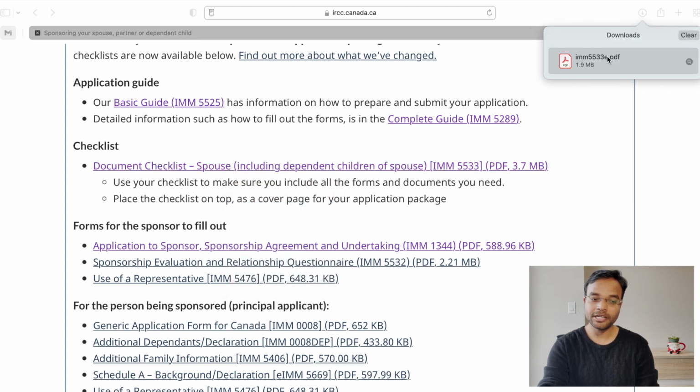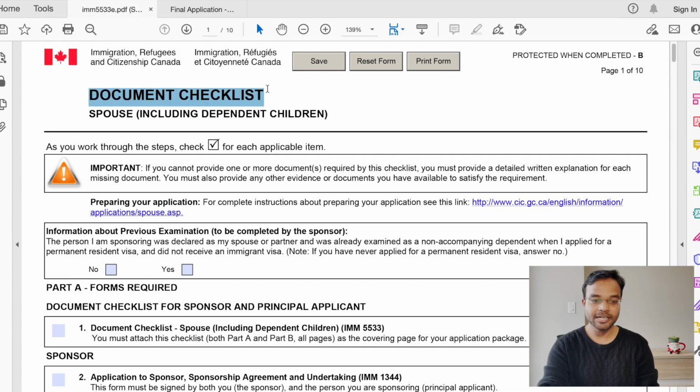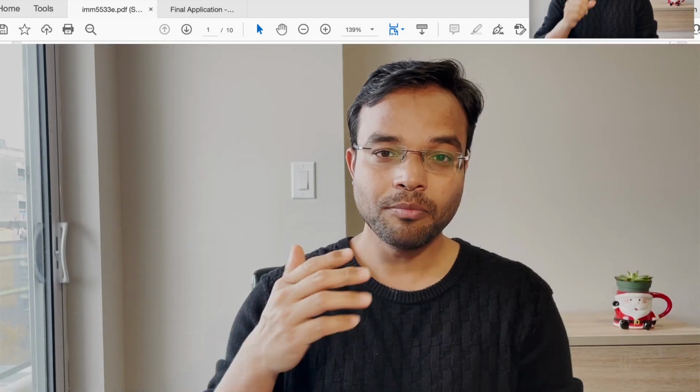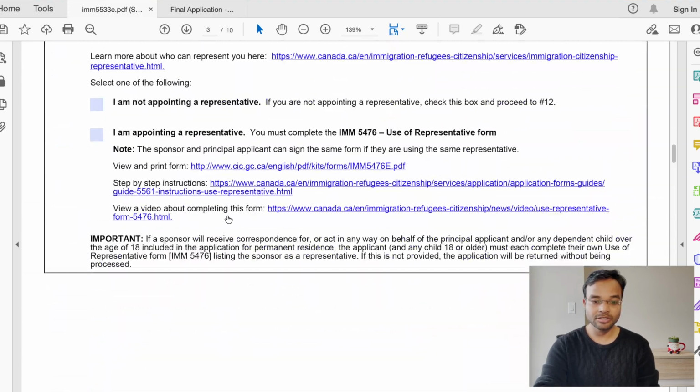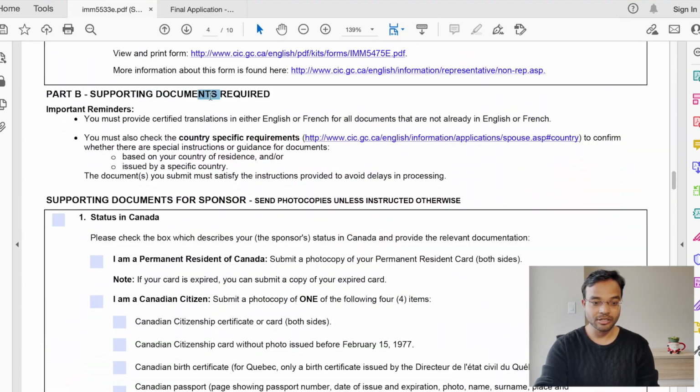And when I open it, it is going to give me this page. It says document checklist. Now this checklist contains parts. Part A is the forms required and Part B are the supporting documents required. And as I had said earlier, this is going to be the backbone of your entire application. So if I can just directly jump on to the supporting documents required by the sponsor, that is something that you're going to find in Part B.